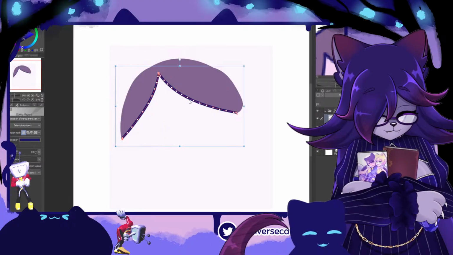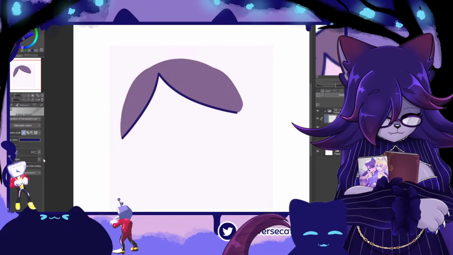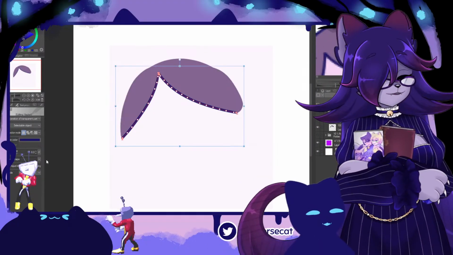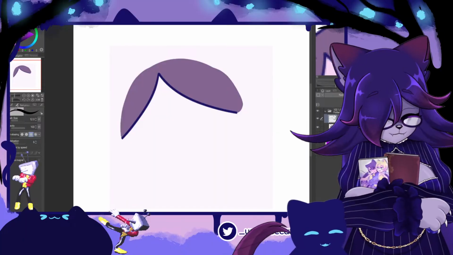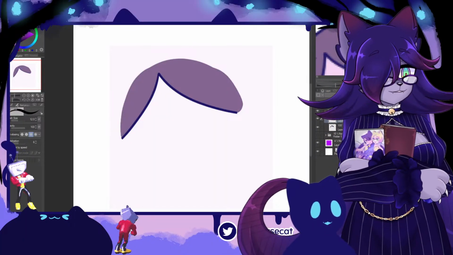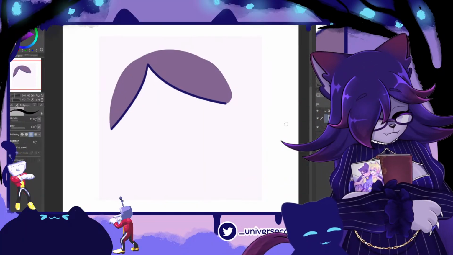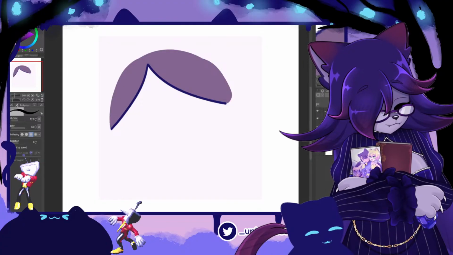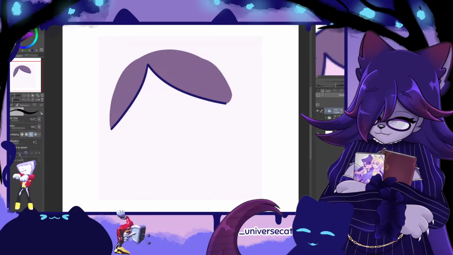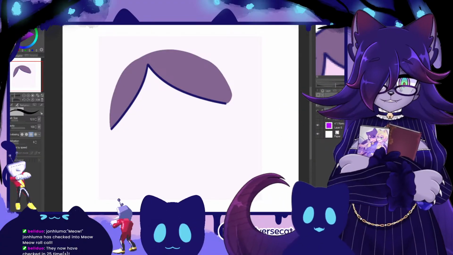This is not 8 thickness. No way. It feels so big. Meow, meow, meow. Let's see. Bangs. Make sure I name it. Hachiware bangs.